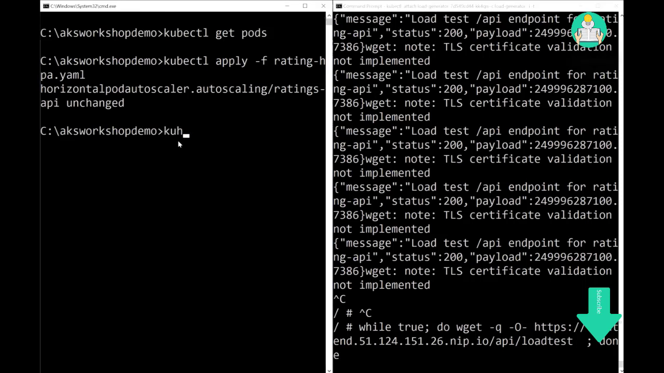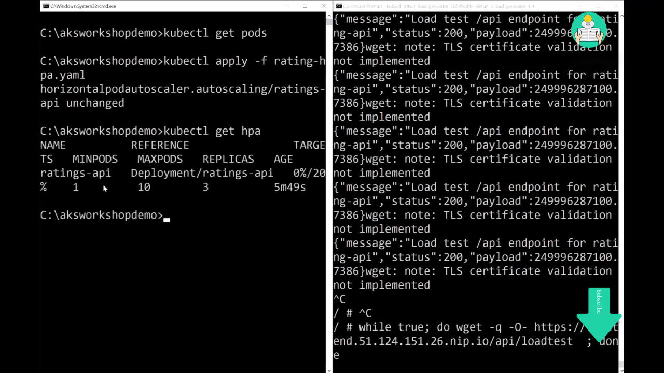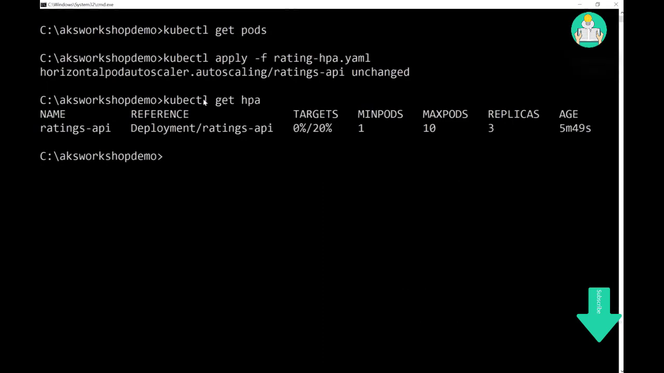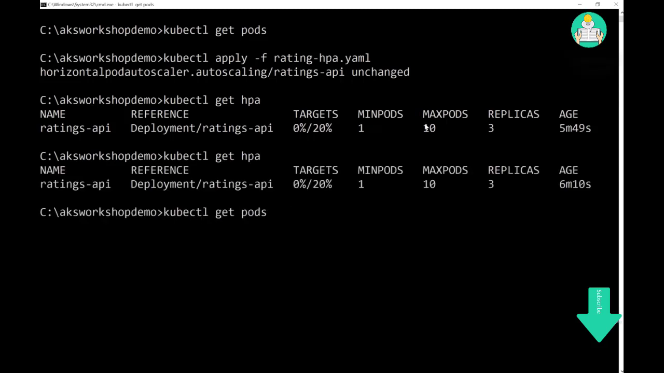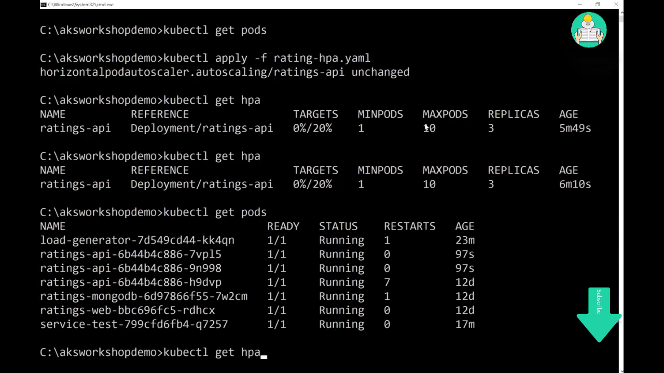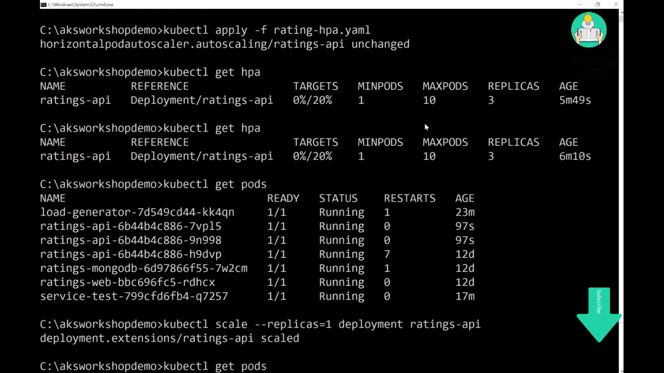First let me show you kubectl get HPA, and here you can see, let me make it a little bit bigger, a rating API HPA that I just deployed. It has a target of 20%, minimum 1, maximum 10 pods, and currently we have replicas of 3. What I will be doing now, I already terminated the pods here. Yes, alright. So let's scale it to 1.